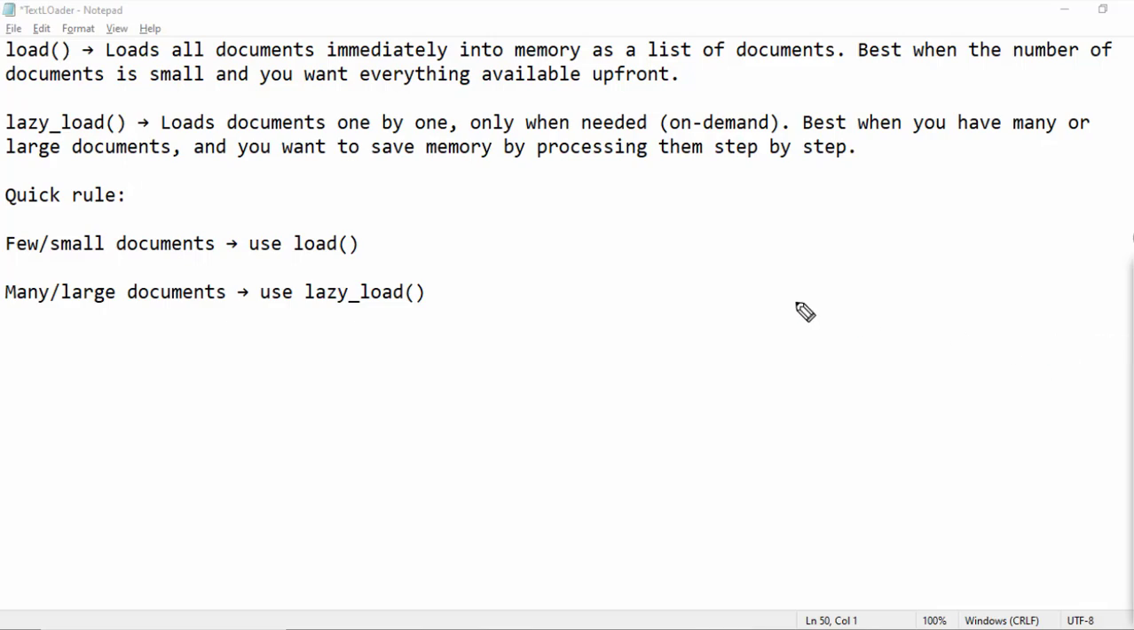In this video, I will tell you what is the difference between load and lazy load. You have already seen the loader.load function. What this load function does is load all the document objects into the memory in the form of a list. But you can also use the loader.lazy_load function as well. So what is the difference between the two?